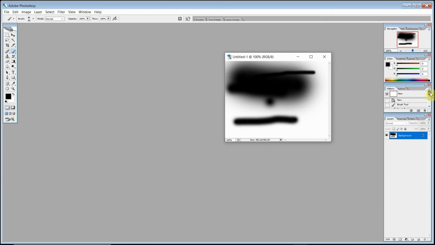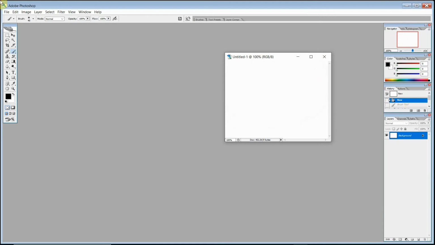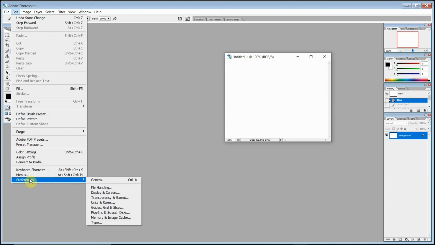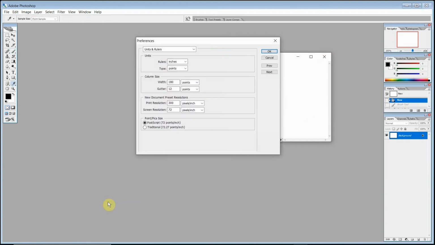So just get rid of all that. And we'll go back into Edit, Preferences. So we've done now units and rulers. I like mine set to inches, but you can change it to whatever you want, pixels, centimeters, and so on. Inches I find helpful for me, and that gives you a default print resolution, and all the rest of it could be left exactly as it is.